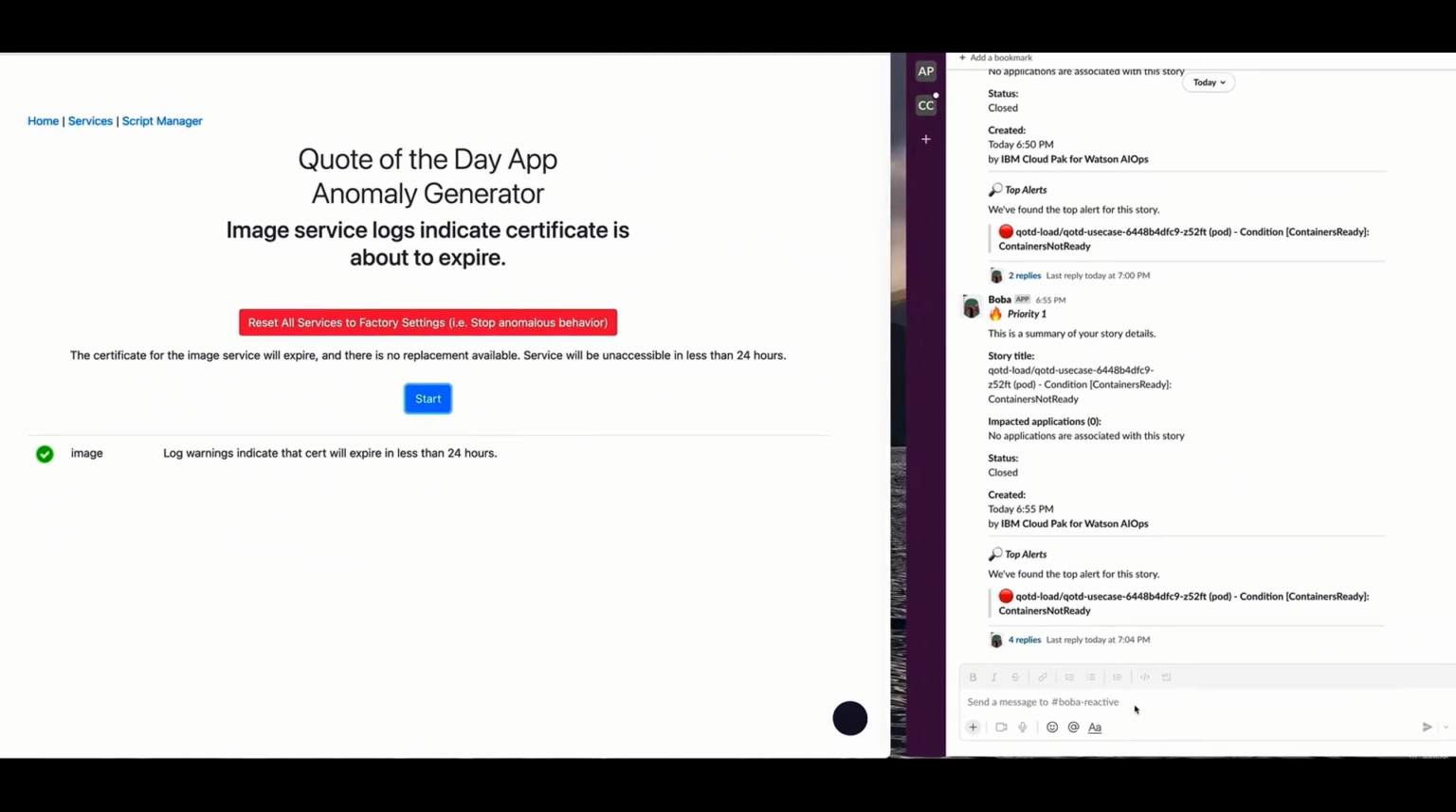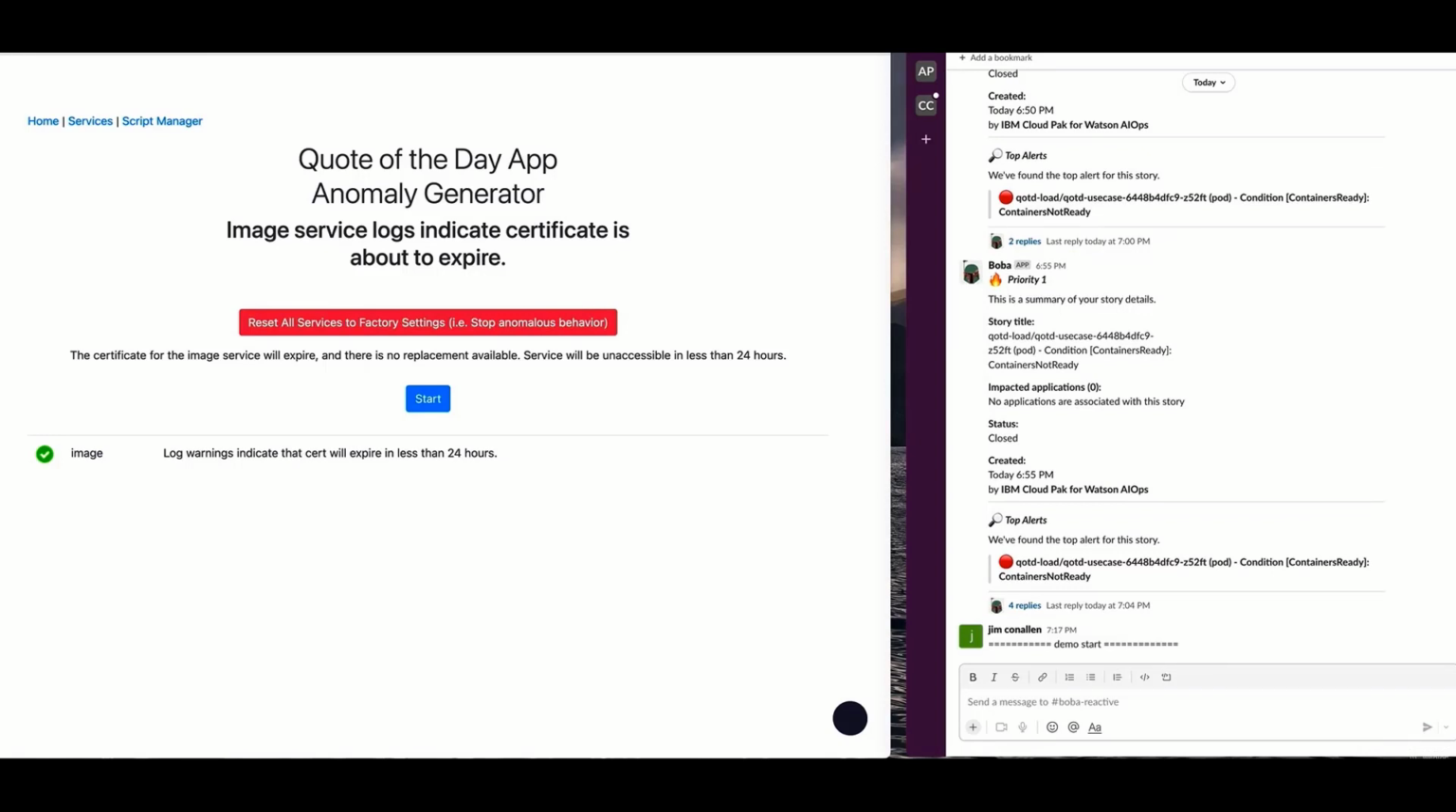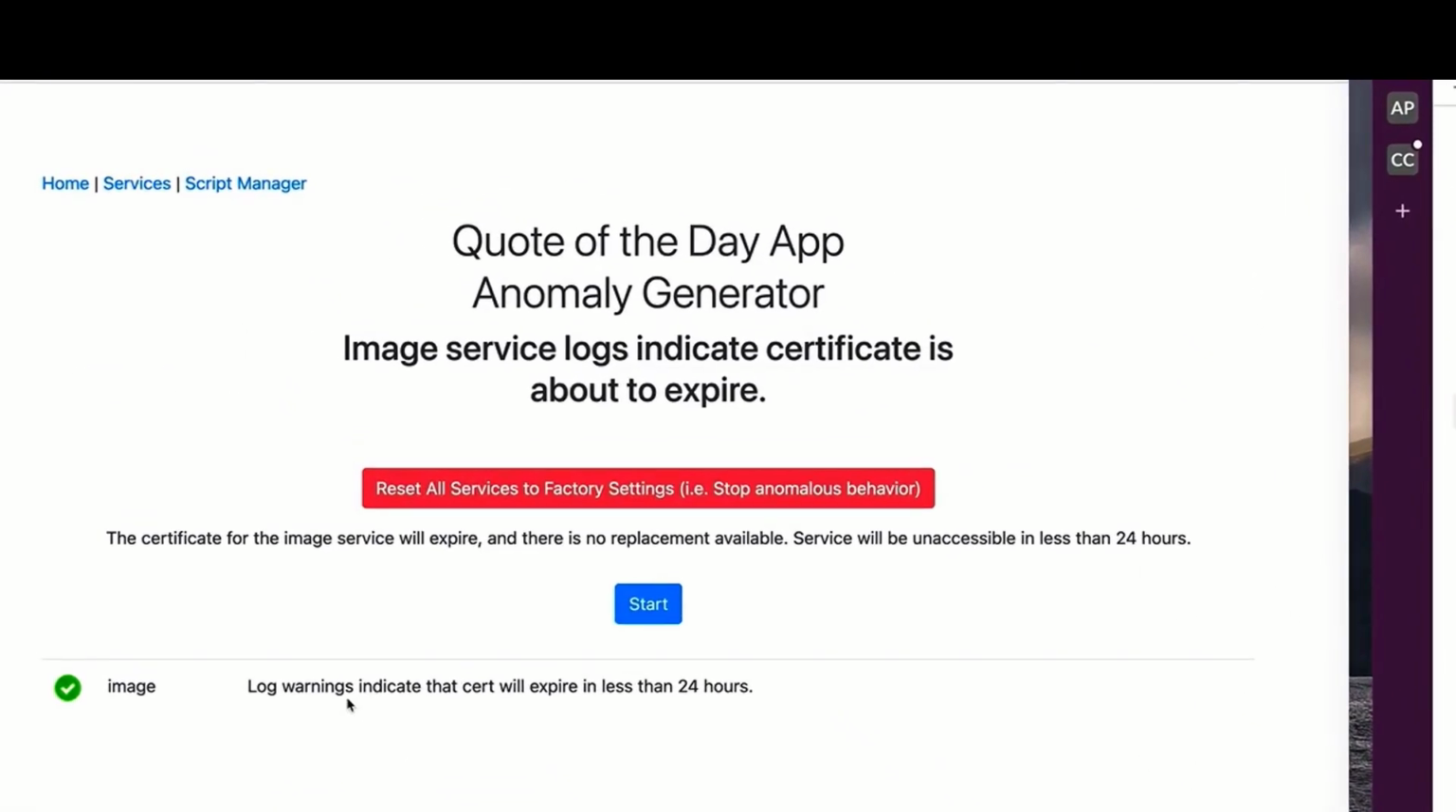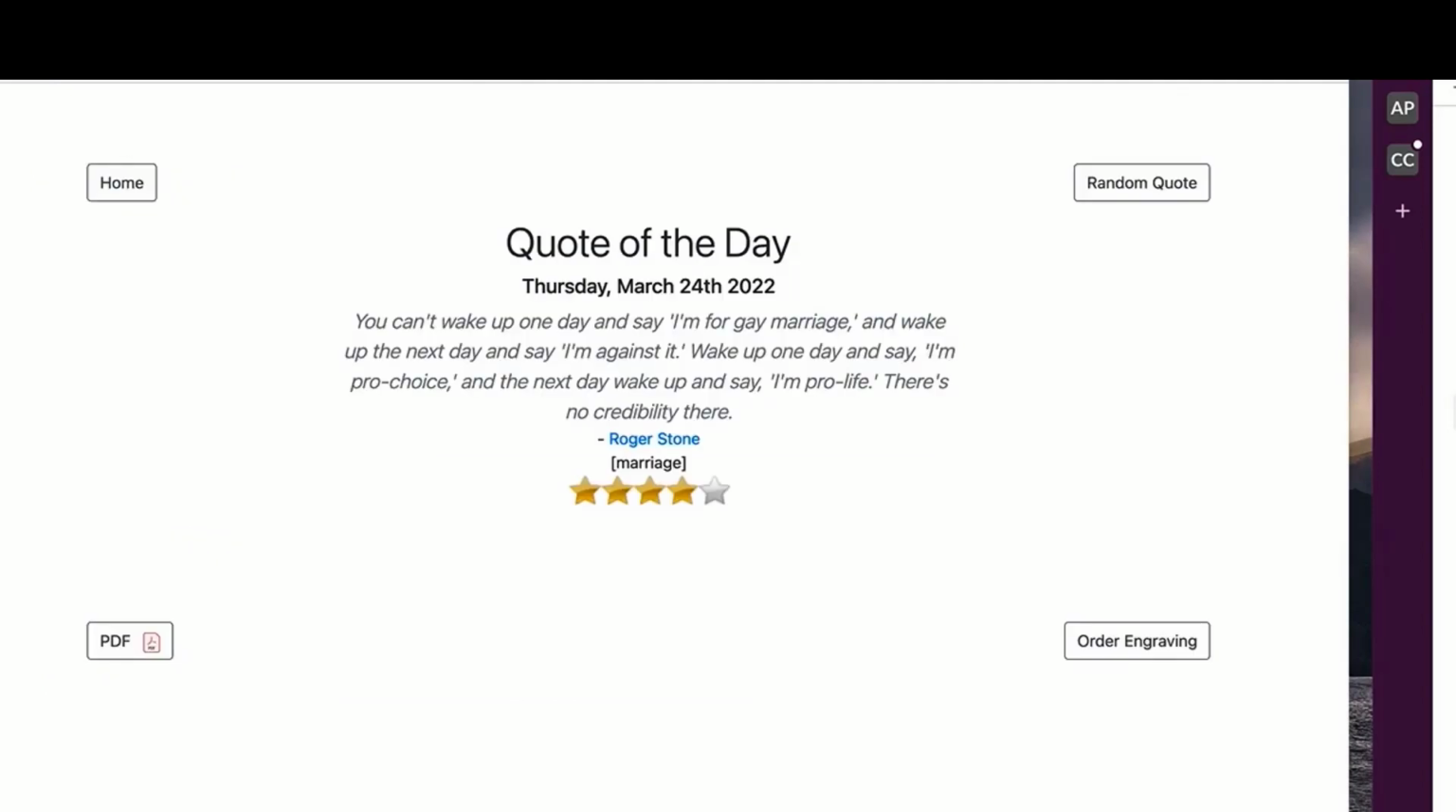Off here on the right, I have Slack, so I'm going to put a little marker in here that says the demo is starting. All the stuff up above is from previous usage of the system. So we'll look for something to pop down here. While we're waiting for the first log anomaly to show up, let's take a look at the application real quick.